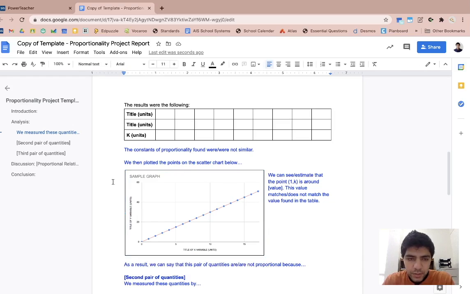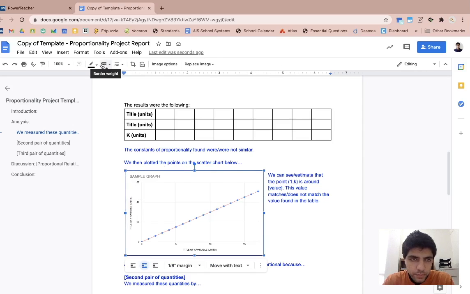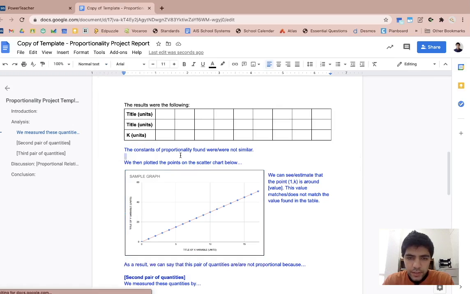But also, please use a border. You can see here, there's a black border. The way you add it is you click on the image, and you'll see border right here. You can choose 1 point or 2. Just so that you can tell that this is a border.